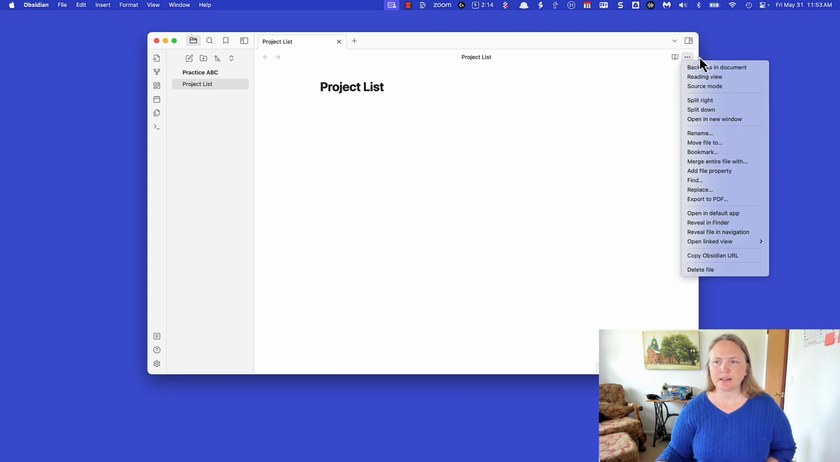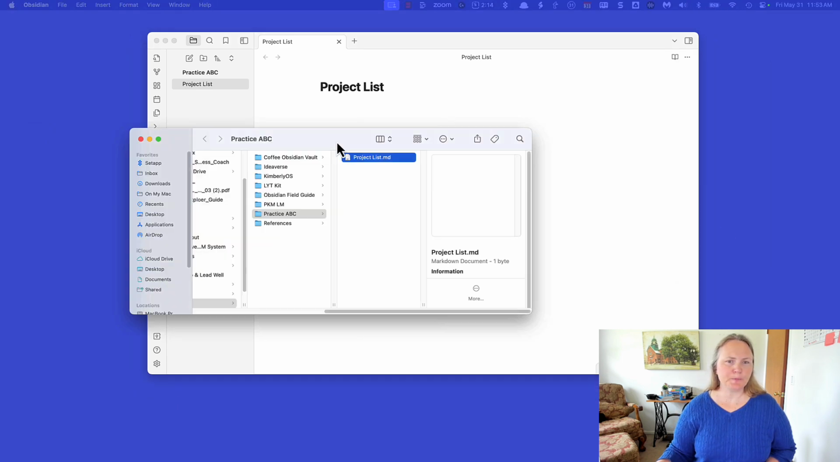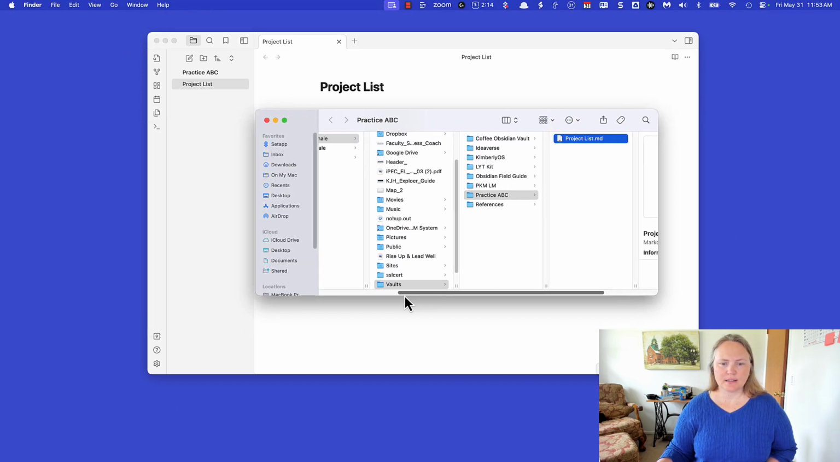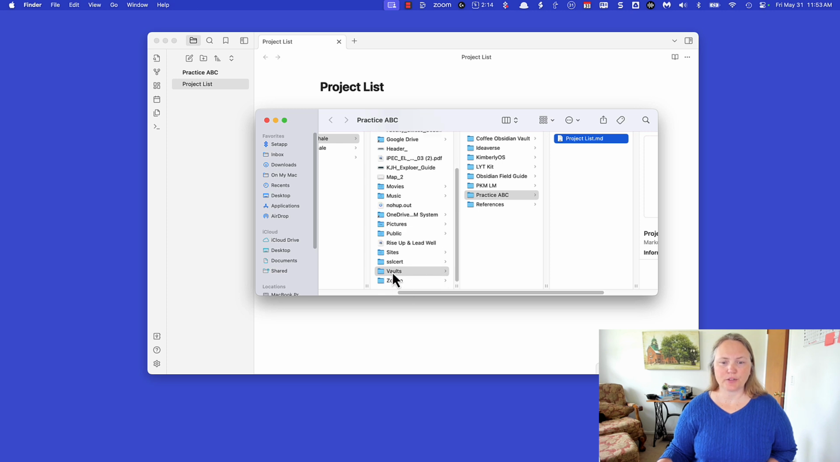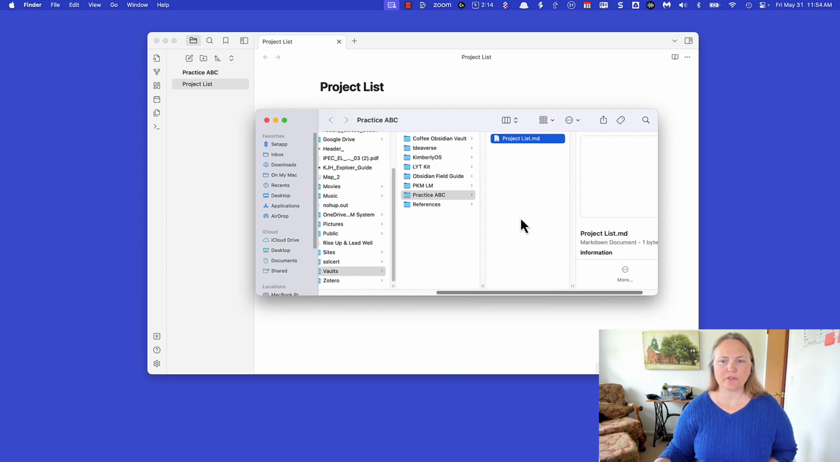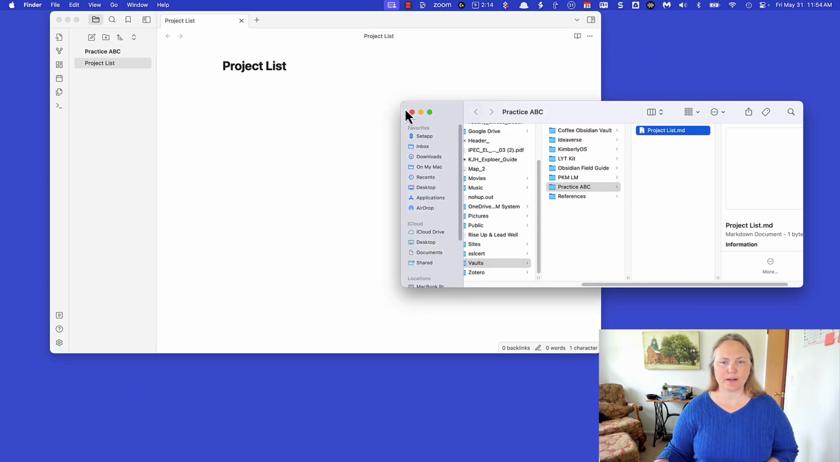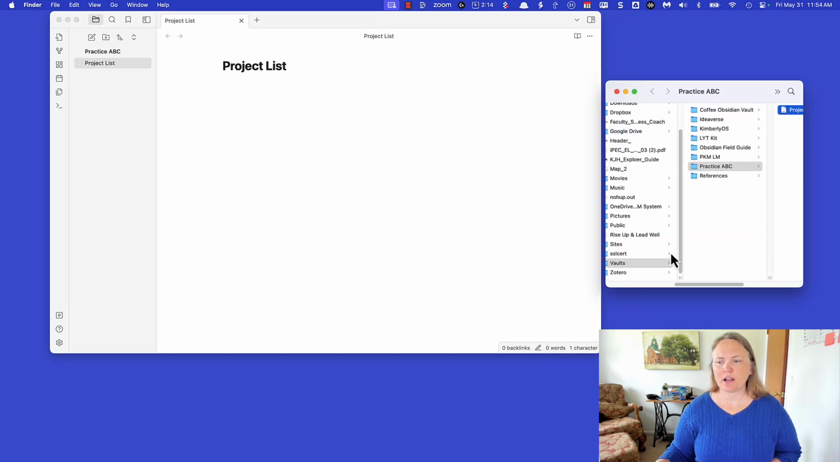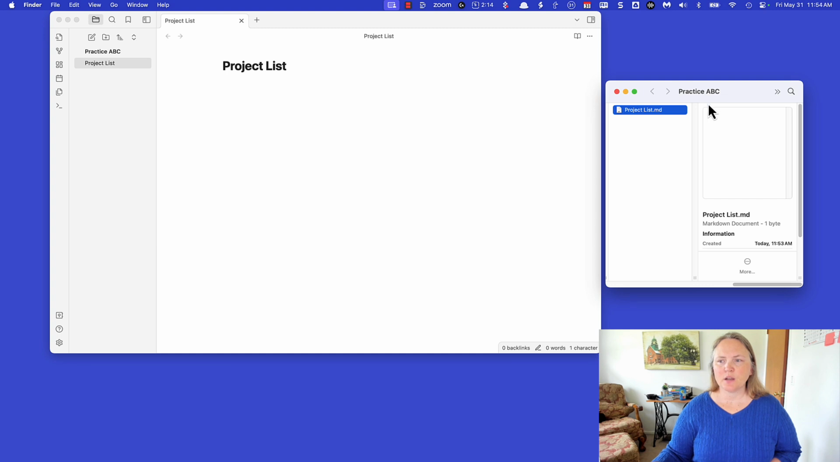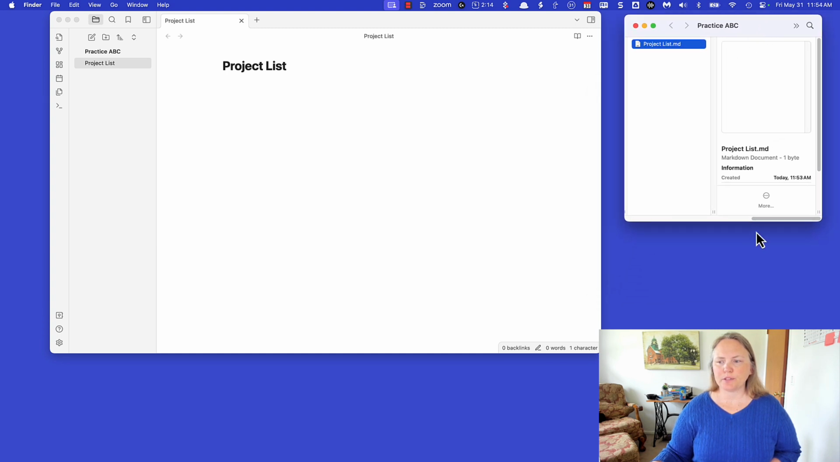I'm just going to click these three little buttons here and say reveal in Finder, because I just want to show you that all this is a document inside a folder. Remember, I saved it in vaults, and then practice ABC. This is our first note, project list, right? And MD is a Markdown file, which is just a special type of text file that can be opened on any text reader. I'm going to keep this open over here so you can see what's going on and what we're up to here.